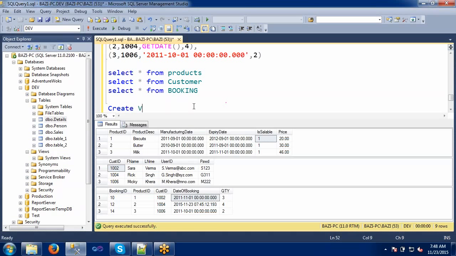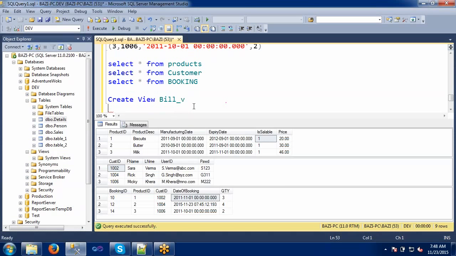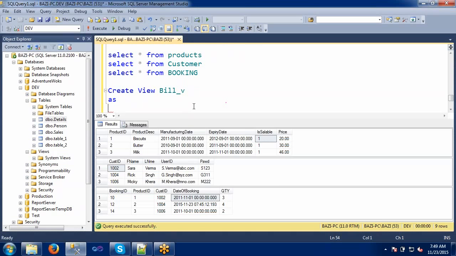Create view, view name, some view, as. I am going to select the columns now. I will alias the three different tables here. I will call customer as C, product as P, booking as B, so that every time I won't be writing the complete table name. Simply I will call B dot or C dot or P dot.